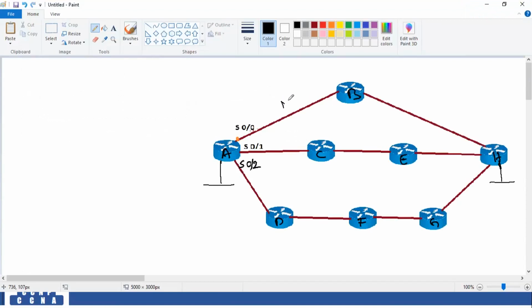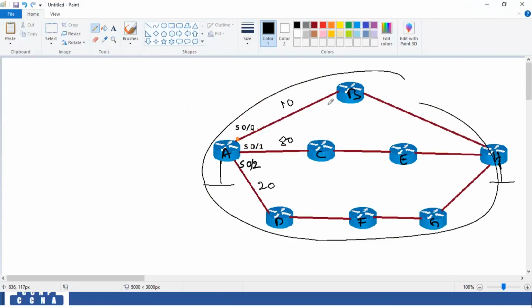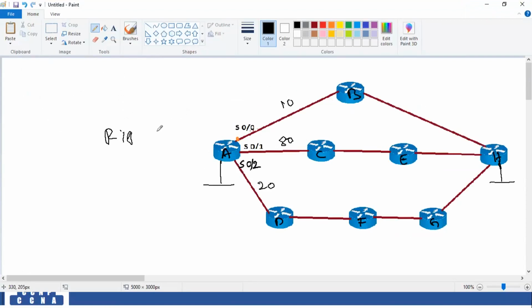Like it is a 10 Mbps link. If it is an 80 Mbps link. It is a 20 Mbps link. In this topology, if we configured RIP, it will say 0/0 is the best because of hop count. But in this topology, if we configured OSPF, it will say my best route is 0/1 because it's high bandwidth, 80 Mbps.